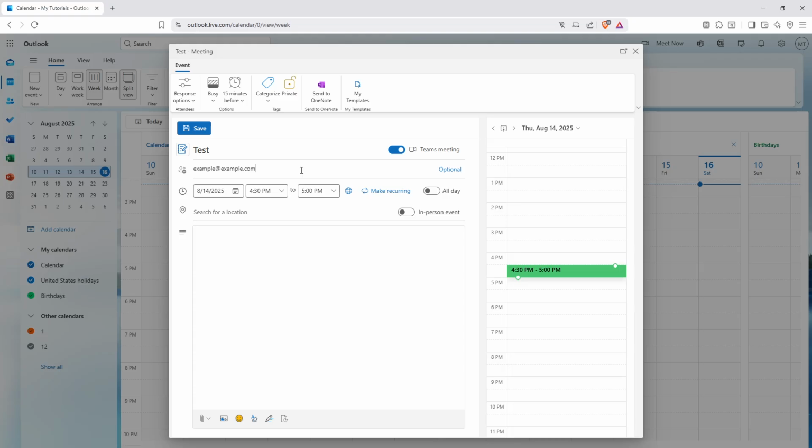And there you have it. You're now ready to make the most of the new Microsoft Outlook calendar. Enjoy seamless scheduling and stay organized with ease.